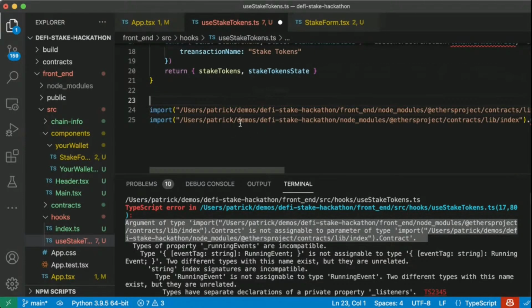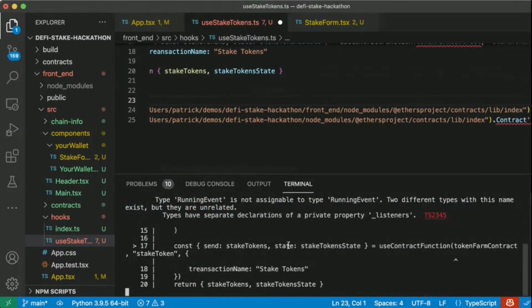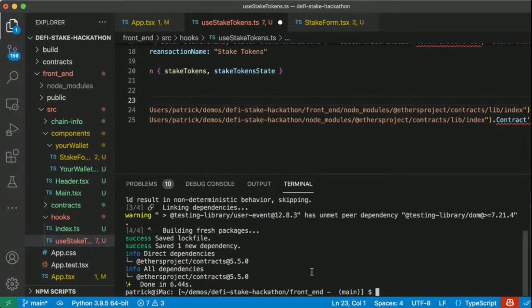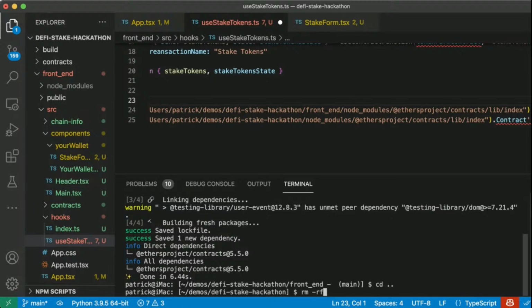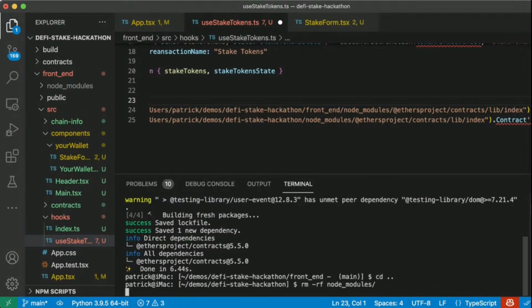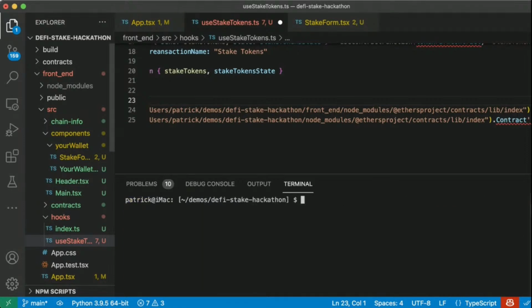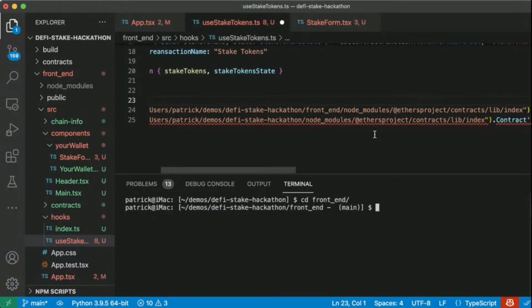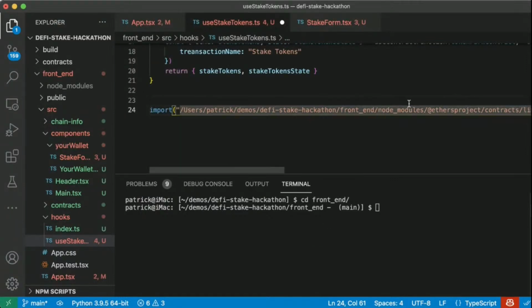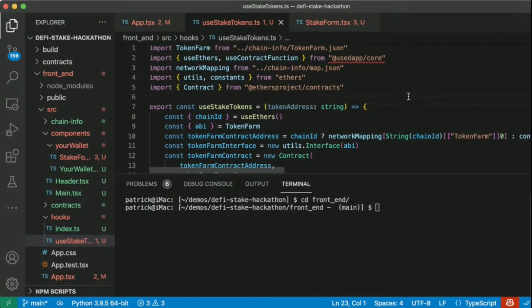Okay. Oh, I see. Okay, that's what's going on. They're not the same. Remove -rf node modules. There we go. This is from when I was bumbling around. Front end. Here we go. I had duplicate packages.